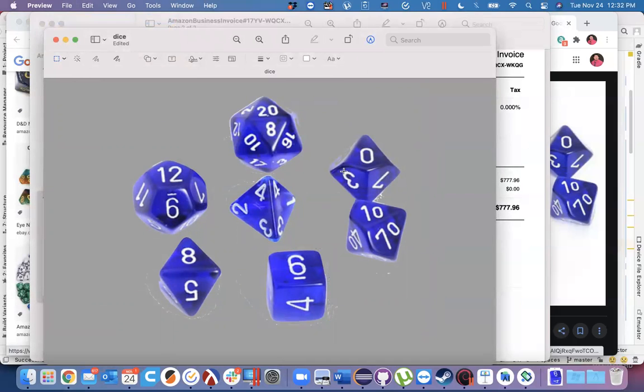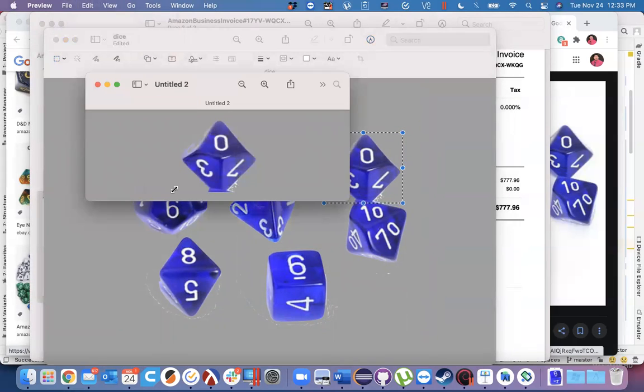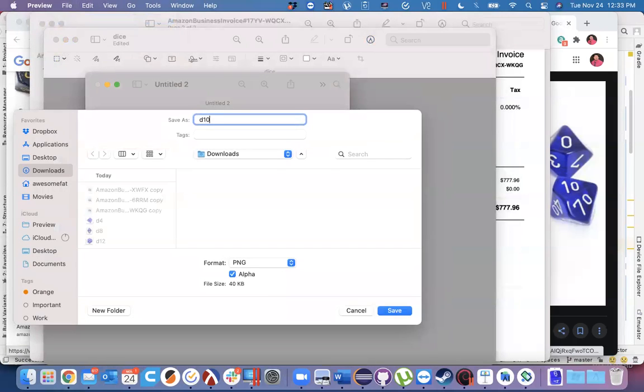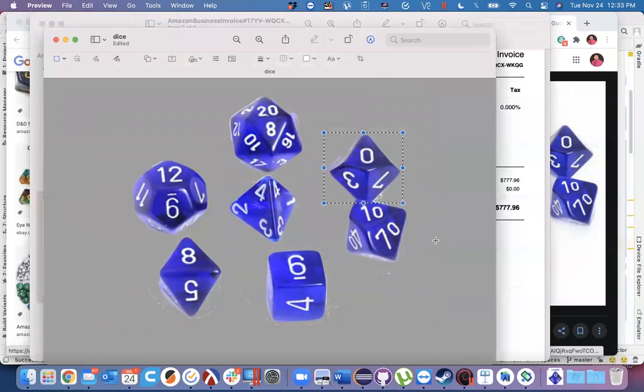And then this guy is technically the D10. And this guy, along with this guy, is the percentiles. But we'll just leave the button for percentiles alone. All right, so now I have a bunch of pictures.